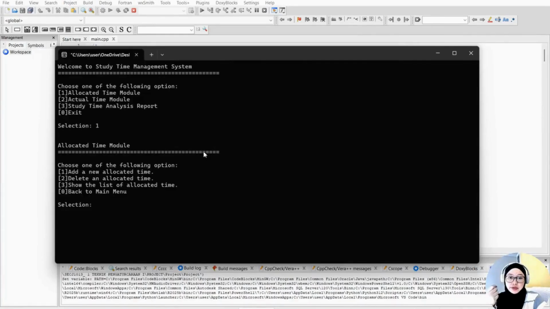The purpose of the allocated time module is to allow the user to plan and manage their study time for different courses. In this module, the user can add a new allocated time, delete an allocated time, and show the list of allocated times. This module also uses file handling to ensure the data is safe and can be reused when the program is executed again.